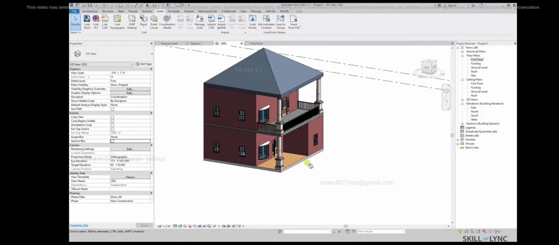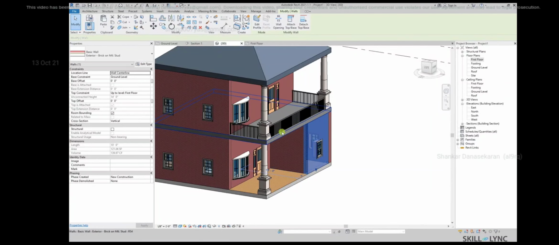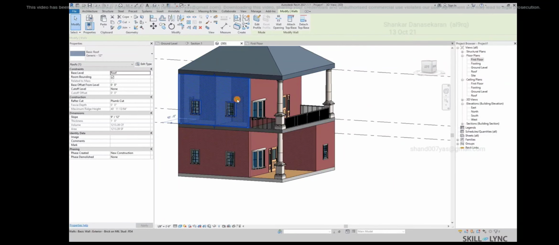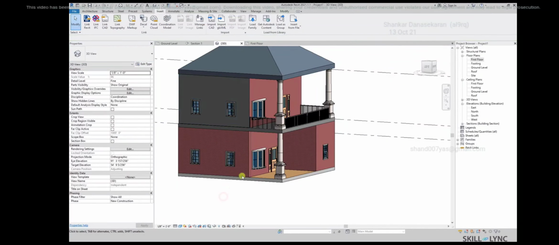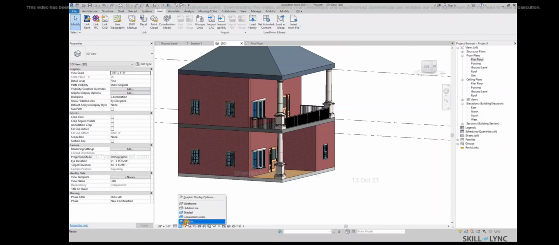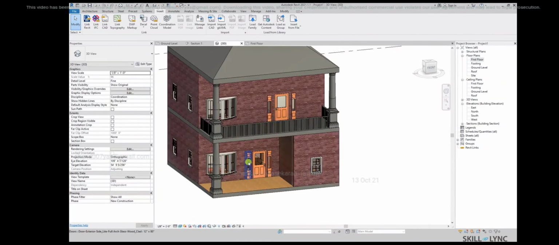So these are the basic things like how to add a wall, then floor, roof, then the columns and all the architectural columns. We have structural columns as well. Then all these families, and you can change the wall type if you want. And so if you want to make it realistic, you go to realistic. This is how the building is looking.